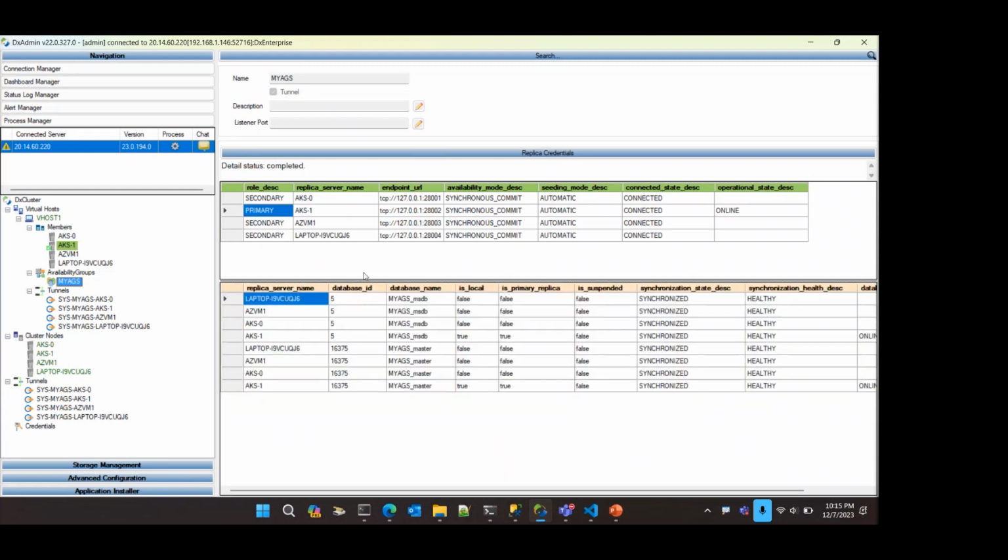So there you have it. Three different environments, three different sites joined together into a single AG quorum, and with DX Enterprise as the clustering technology behind it, you get yourself an automatic failover of your AG.